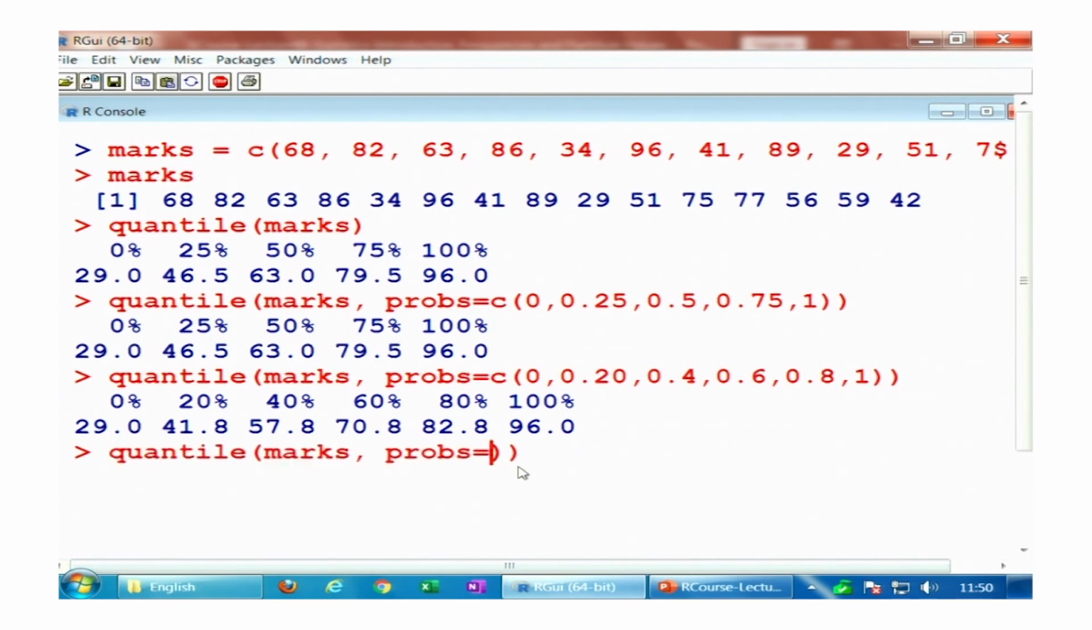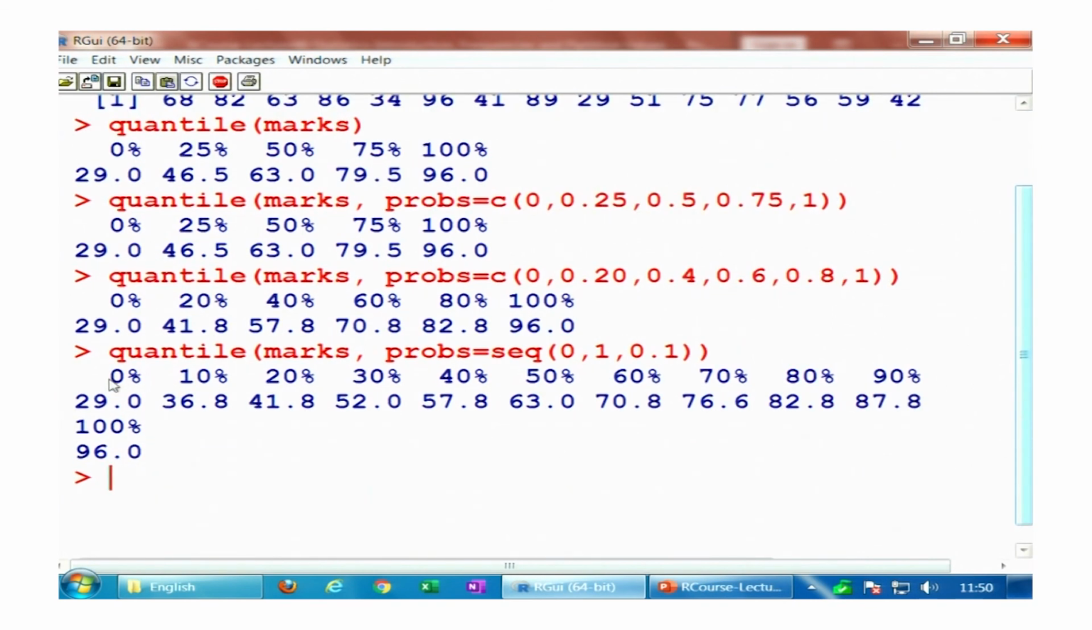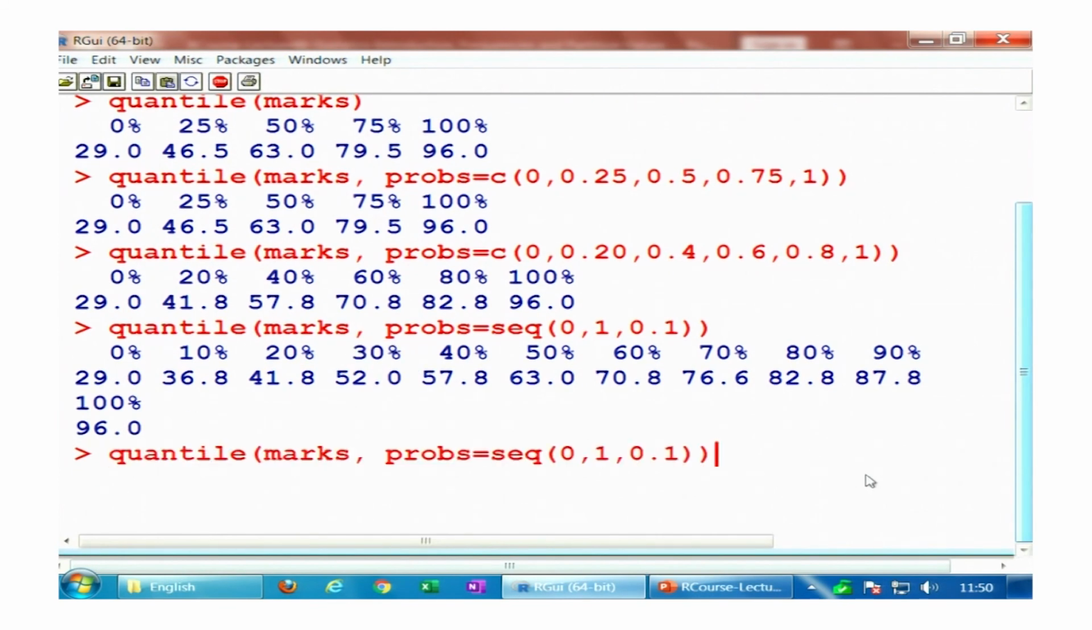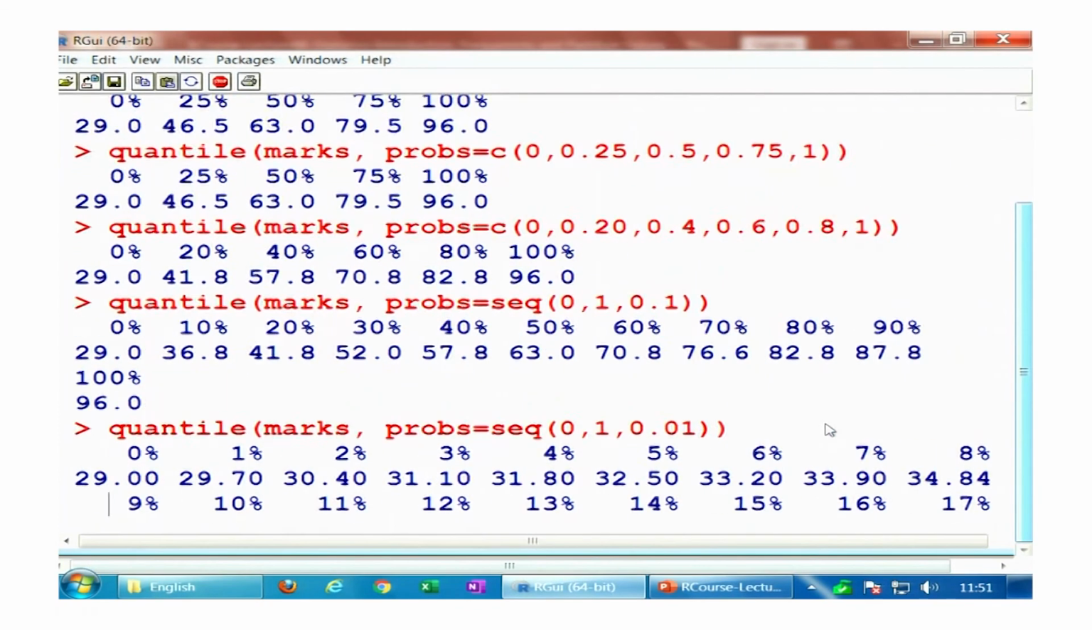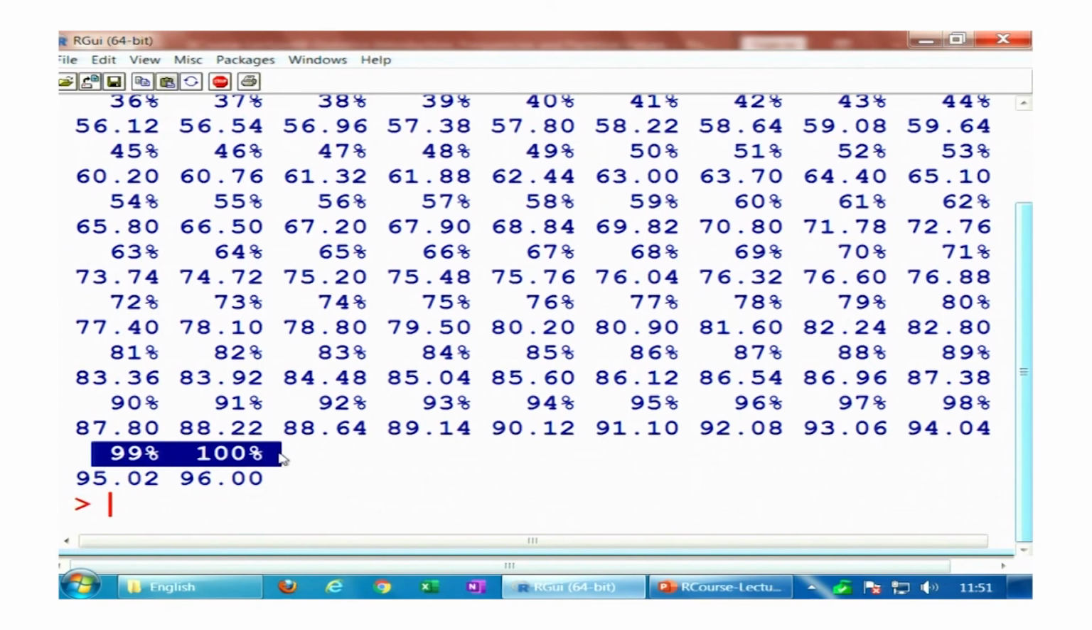Similarly, if you want to obtain the deciles, then I can give the partitioning as a sequence from 0 to 1 with an increment of 0.1. Right, you can see this comes like this. So now you have 10 partitions, the 10%, 20%, 30%, etc. And similarly, if you want to know the values of the percentiles, percentile means very simple, you want to make 100 partitions. So you give the sequence starting from 0 to 1 with changes occurring at 0.01. So you can see these are your 100 values, starting from 0, 1%, 2%, and finally you have 99% and 100% values.